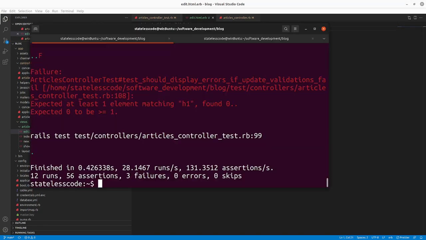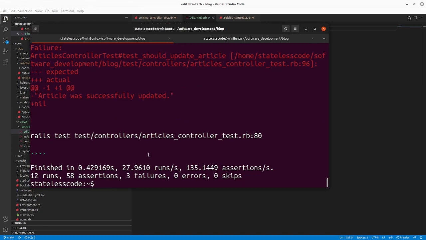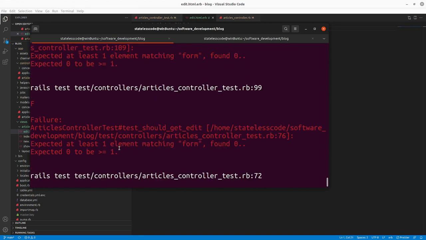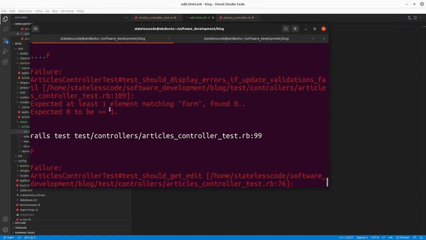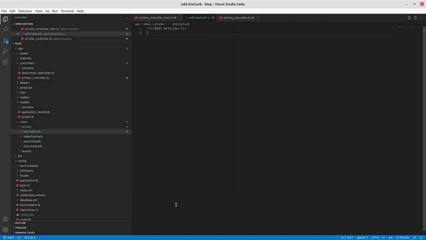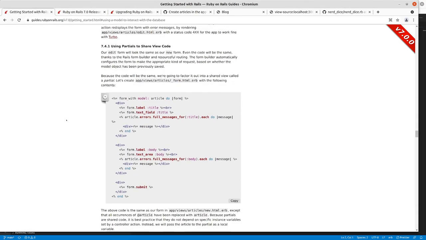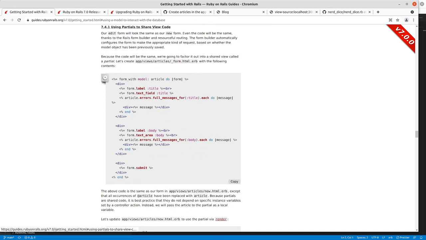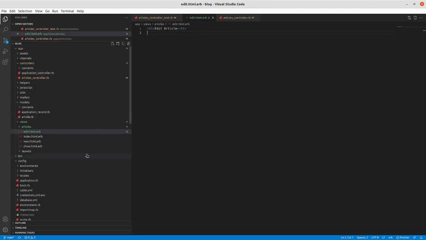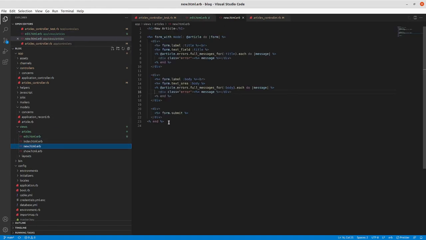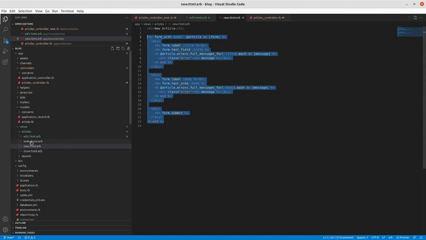Save that. We should now make it a little farther down our failures. So we're now looking for the form and we are unable to find it. So that's where we'll go next on partials. So we'll now get to the section here using partials to share view code, the form here you can see is going to be very similar, and we would essentially just be copying and pasting the same code from new.html.erb to edit.html.erb. And I'll actually do that and see if it makes our test pass before we start refactoring it out.